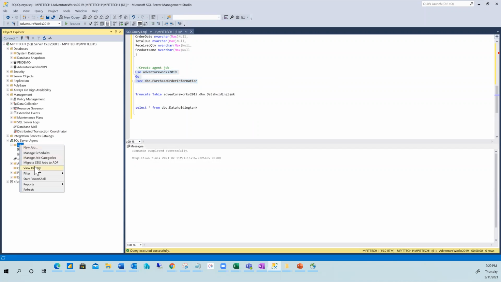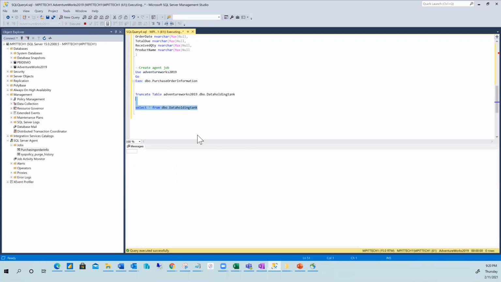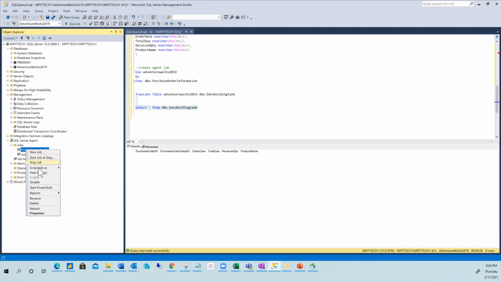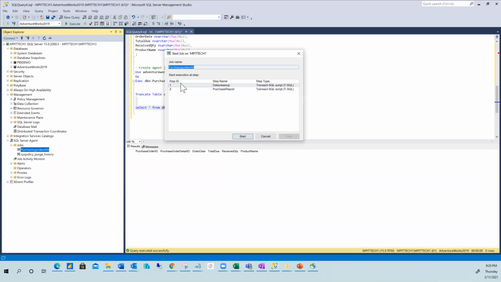Okay. So now let's quickly go and run the job. Right now it's not showing up here, but let's go ahead and refresh it. Purchasing order info. Okay. Let's run this script first of all. It shouldn't be anything in there. All right, so it's empty. Now let's run the job. Go here, start job, add step. Opening my secondary monitor, drag it here so you guys can see it.